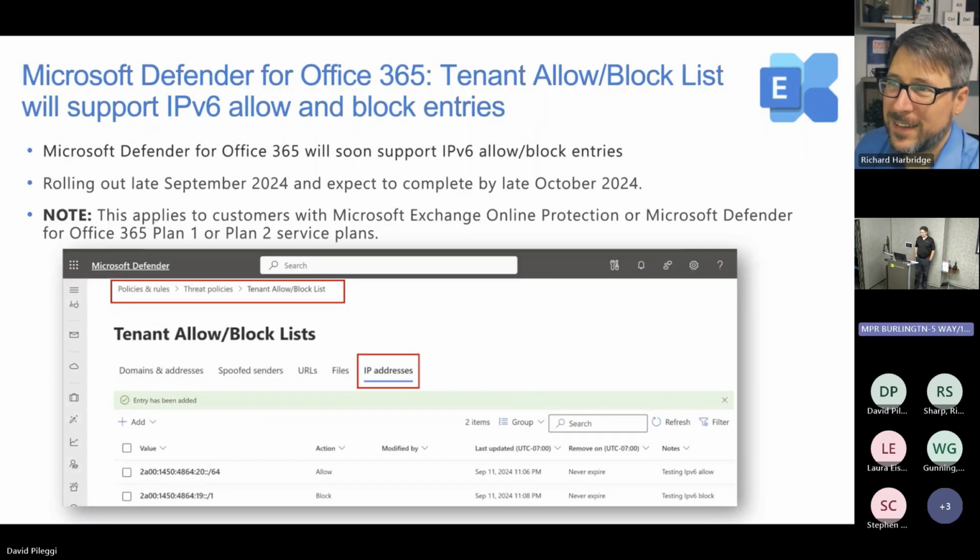All right, the tenant allow/block list will support IPv6 allow and block entries. I'm hearing snickering. Especially with the exploits IP version 6 had, and the quick hot fixing and hot patches that came out. I think there's a lot of work still to be done, but at least Microsoft is trying to push in that direction.